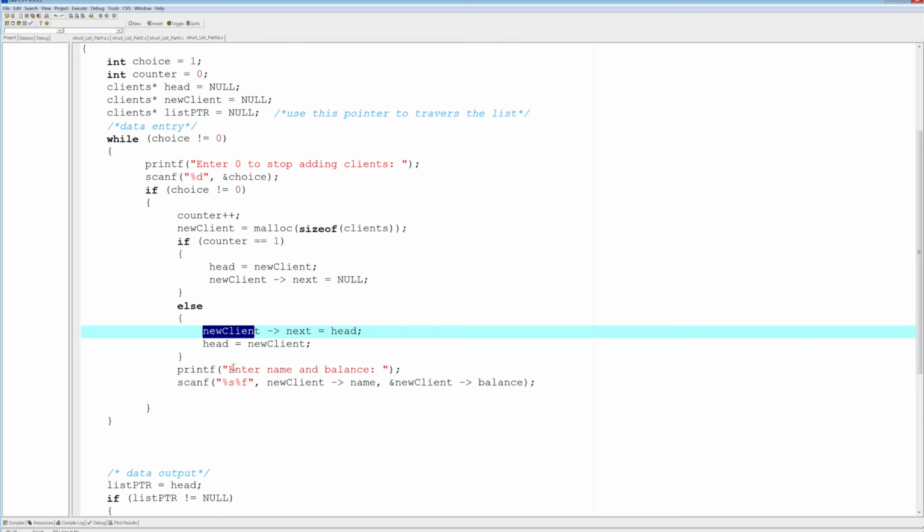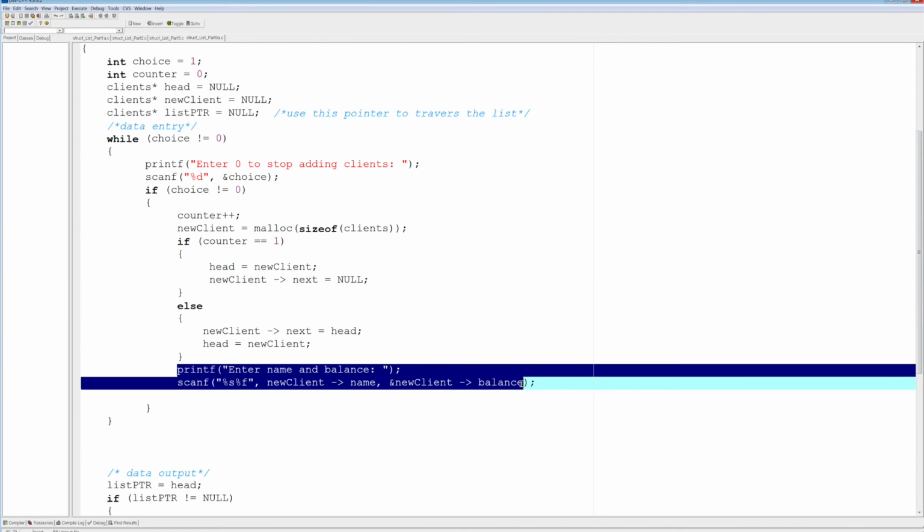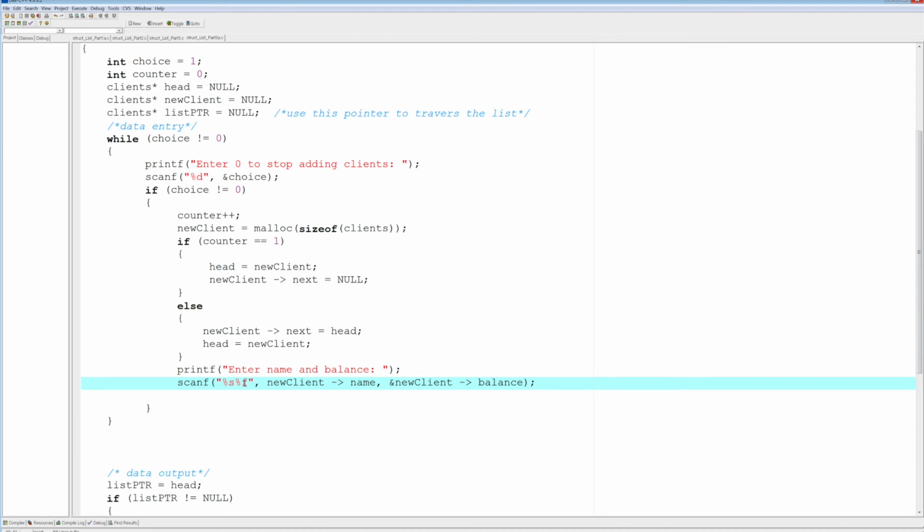Okay? Once you're done, which means you structurally set up the list right here between these lines, now go ahead and populate your payload. So at this stage, you're going to ask the user to enter the name and the balance. Notice here for the scanf, I did a combination of the string and the float all in the same line. So when this runs, you're going to enter them in the same line and then hit enter. Okay, so you're going to enter the name and the balance.